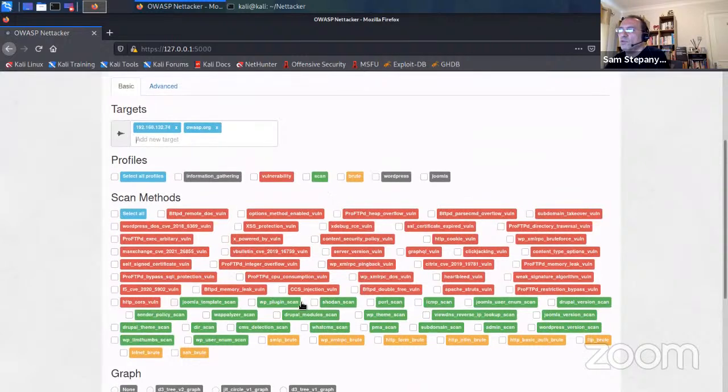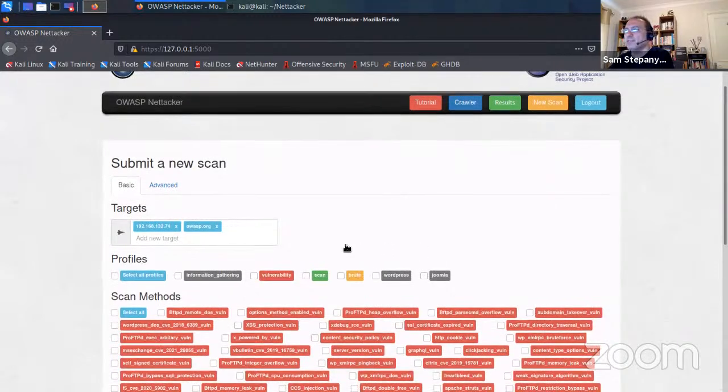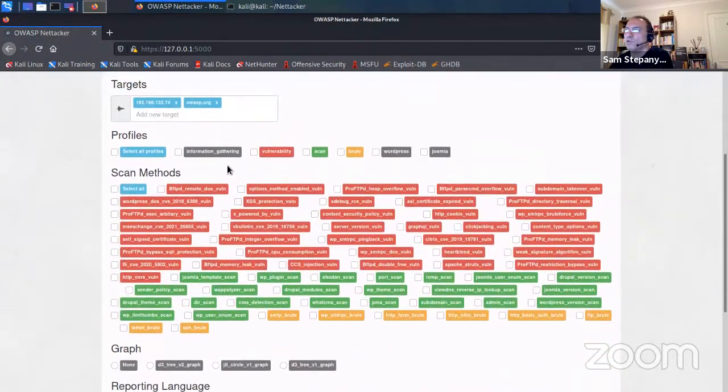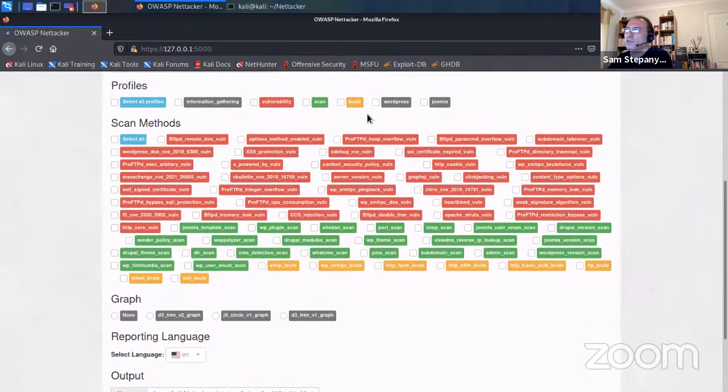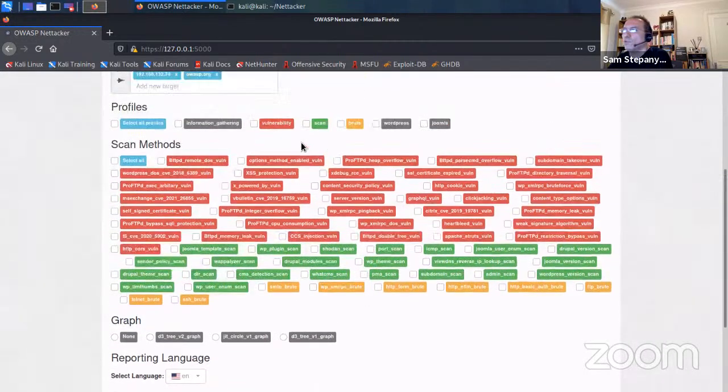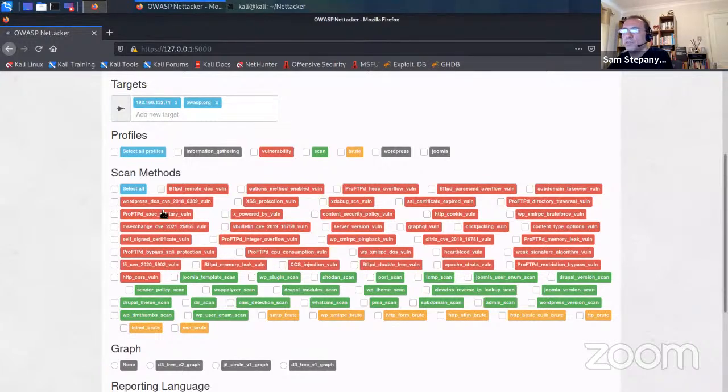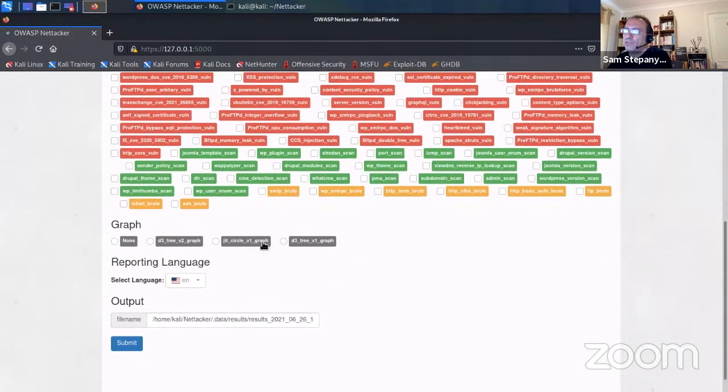Okay, and then from here you define your scan methods, your modules, and you can see these are the profiles. You can see they're all color coded. For example, all the vulnerability modules are color coded red because they do something potentially intrusive and dangerous. All the modules which perform scanning are color coded green, and all the brute forcing modules are color coded orange. And as mentioned, there are WordPress and Joomla profiles that you can select as well, which already have bundled modules for WordPress and Joomla, which is really, really cool. You can also select your graphs here. There you go. These are your various types of graphs.